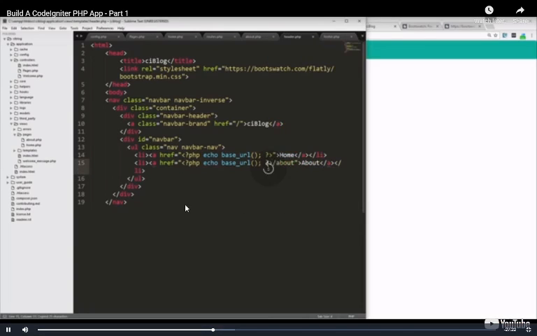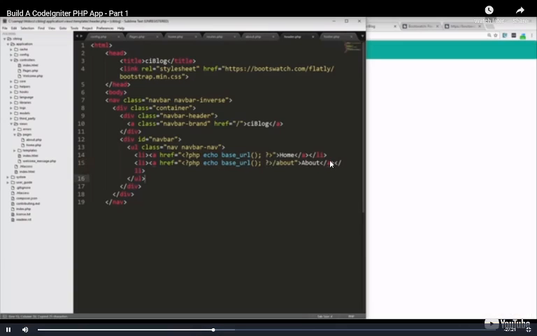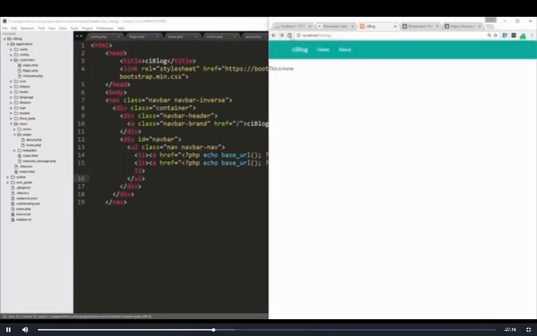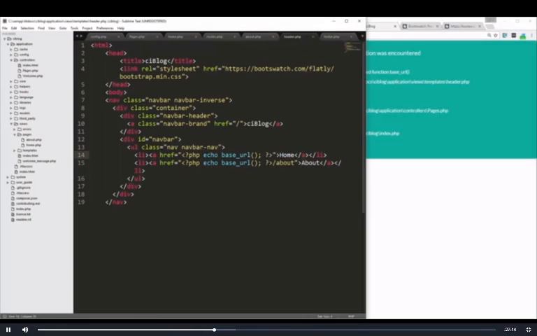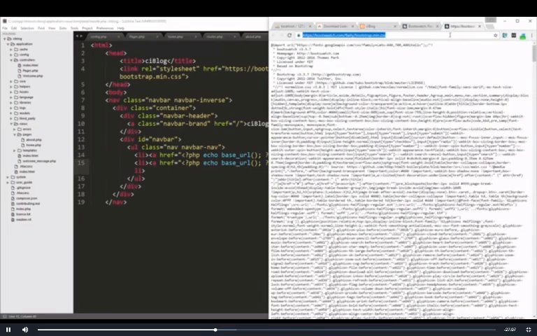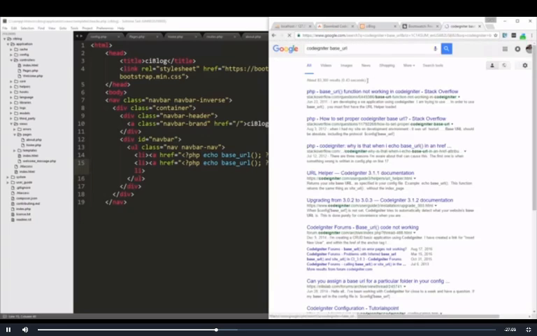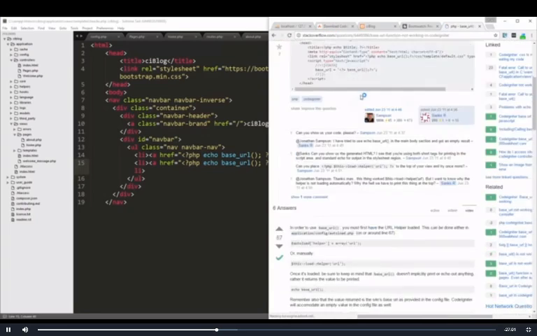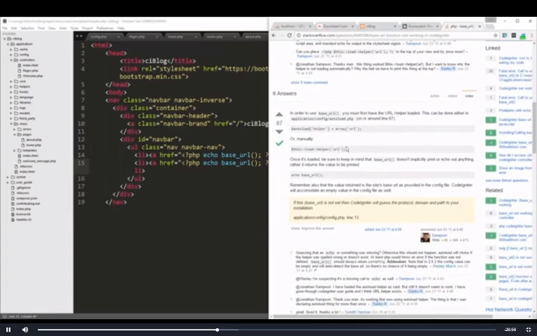All right, let's try that. Does that not work anymore? Let's see, CodeIgniter base URL. Oh, you know what? We need to enable the URL helper.